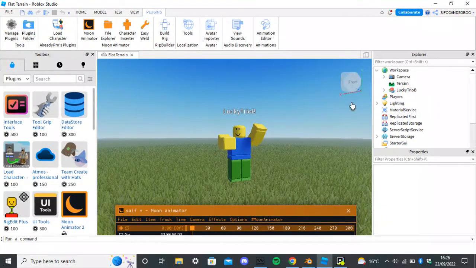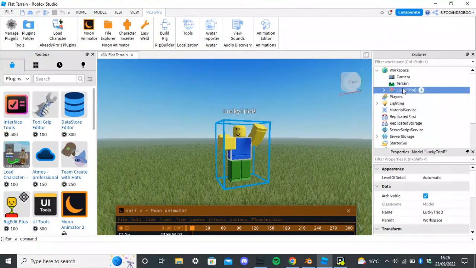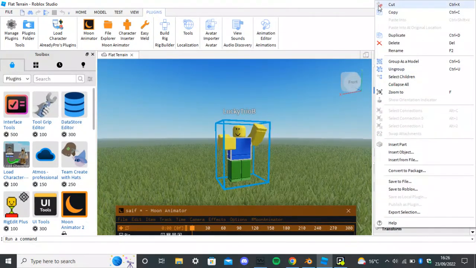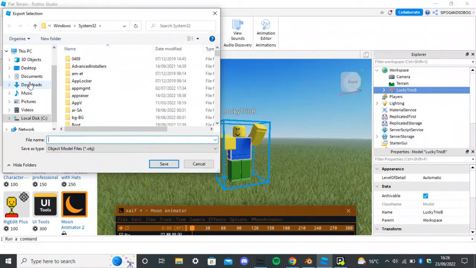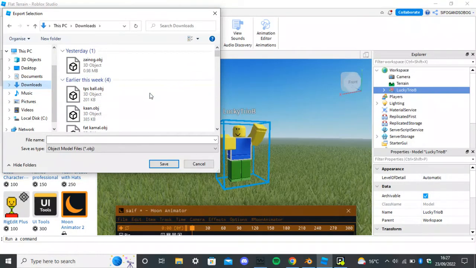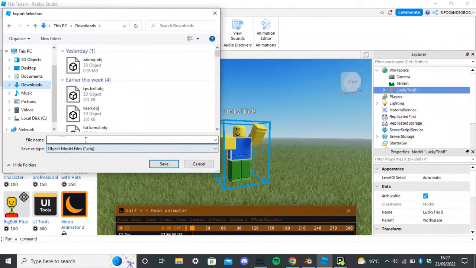and you've got your GFX how you want it to be, on the right where it says Explorer, you write your username and right click it with your mouse. Then out of all this, it says export selection. You do that, and you do it into your downloads. It comes up like this, and I've made loads for others. And I'm just gonna name this.